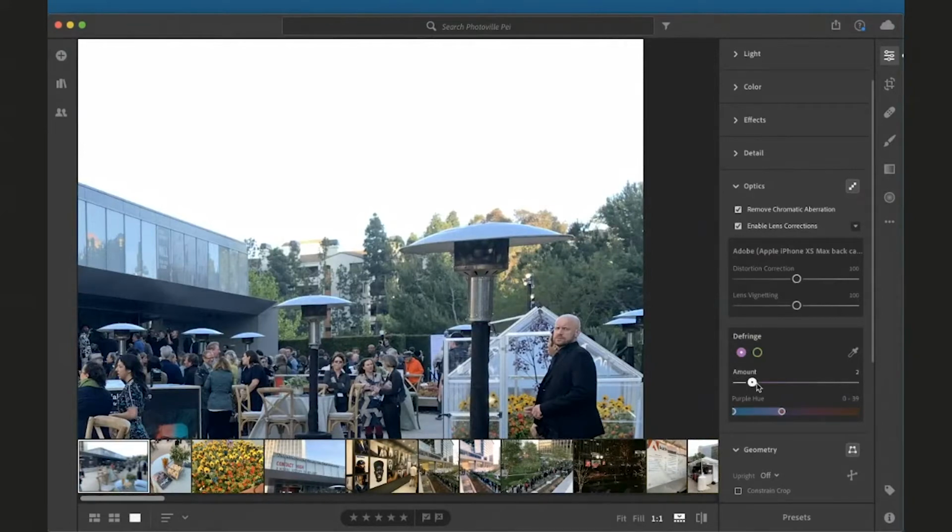Let's see if it requires a little bit more. Actually, yeah, that's helping. You'll see I shifted it more towards the blue, and I'm taking the defringe down, so I've lost a good amount of that blue fringing right on those trees back there. That's what you'll get with defringe.